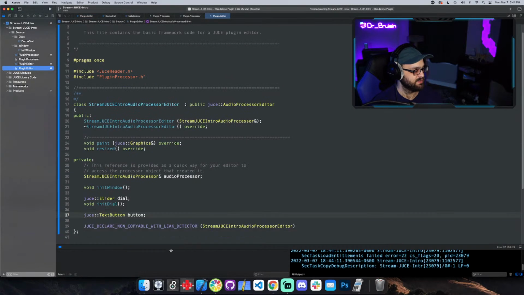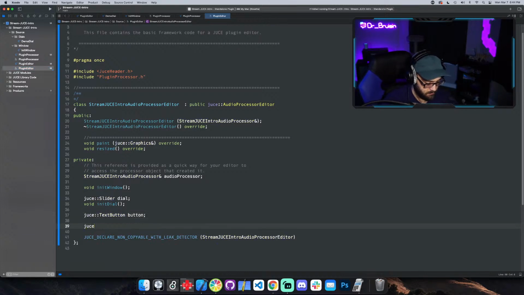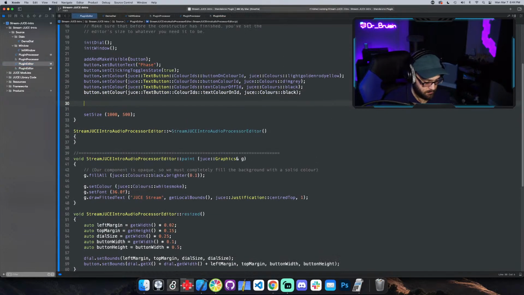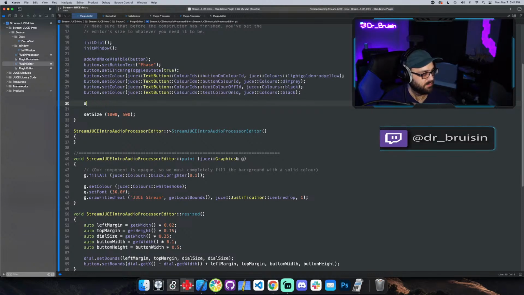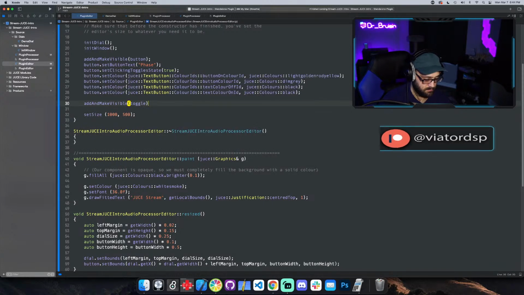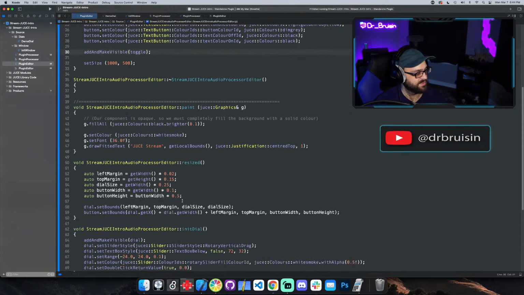The toggle button's a little easier. There's not a lot of extra stuff that you would do with it. So we'll say add and, come on, autocomplete. I don't understand why Xcode does this. Toggle. And I mean, for the toggle, I think we just call add and make visible and set bounds and it'll be fine.